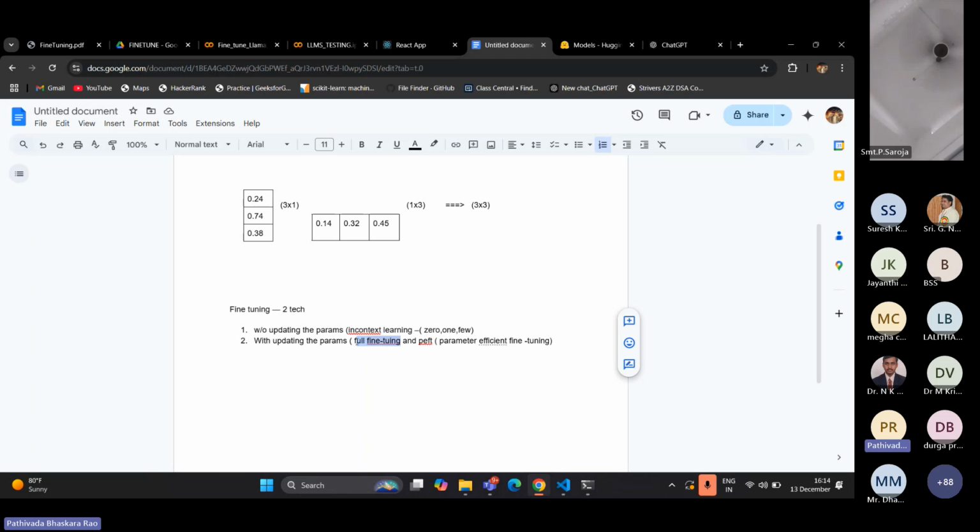So full fine tuning means we take the complete model, right? The existing base LLM model. We update each and every model layer, and we fine tune it, right? So you may have a doubt: the models are quite heavy in size, how much time does it take?